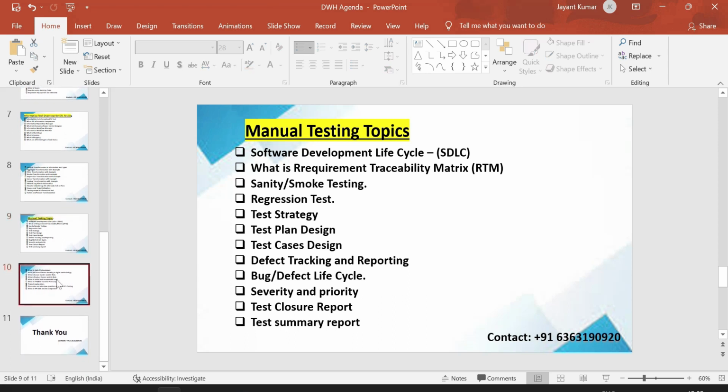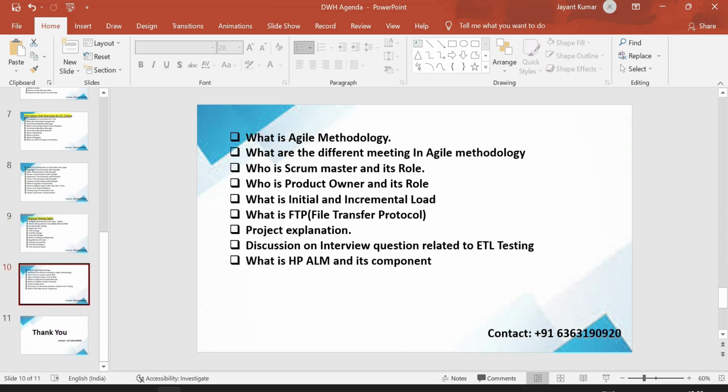Okay. So later on, we'll see what is agile methodology. This is the working methodology in offices and all. How the team will follow, how the development team will follow, and in one team how many members will be there. We'll see what the different meetings in agile methodology are. Who is a scrum master, and what is the role of a scrum master, who is product owner, and what is the role of product owner, what is initial and incremental load, also we will see.